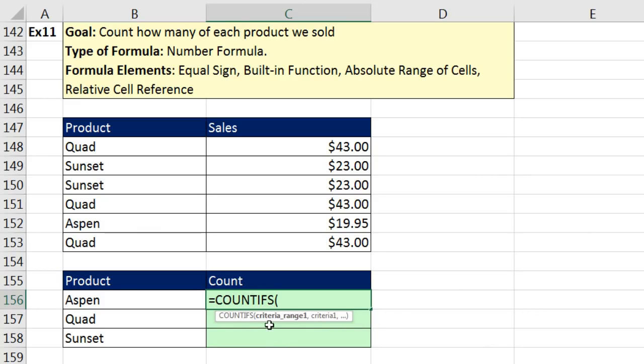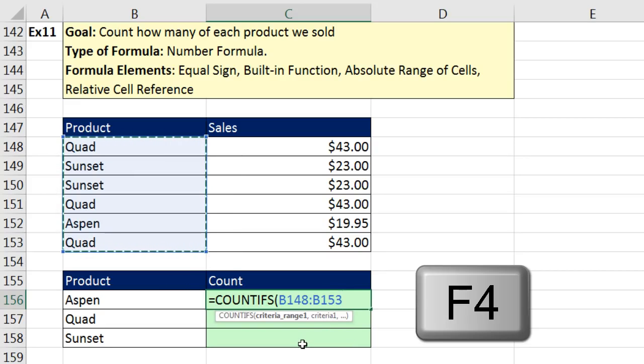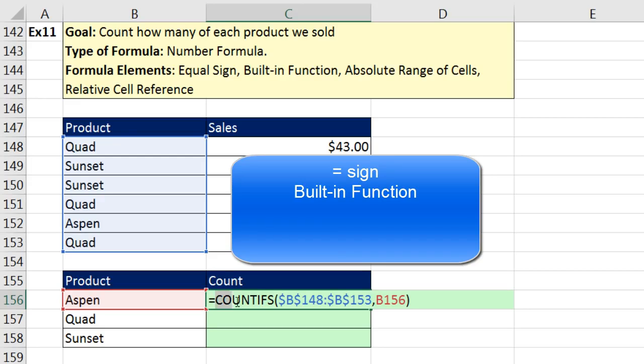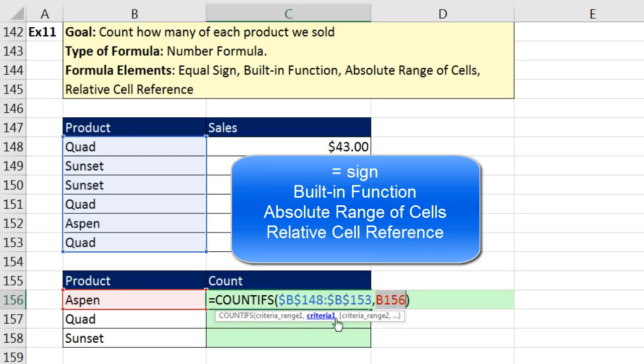Now, criteria range 1, that's the entire column containing all the product names. So I highlight and be sure to hit the F4 key. That needs to be locked as we copy down. Then a comma. Criteria, that's a relative cell reference. Close parentheses. Before we enter, there are 4 formula elements. Equal sign starts all formulas. Built-in function COUNTIFs. We have a range of cells that are locked to make it an absolute range of cells. And then we have a relative cell reference.